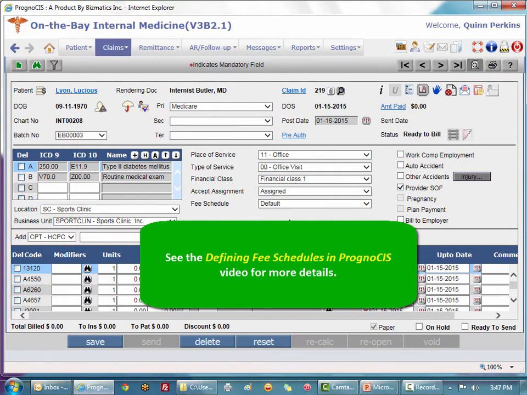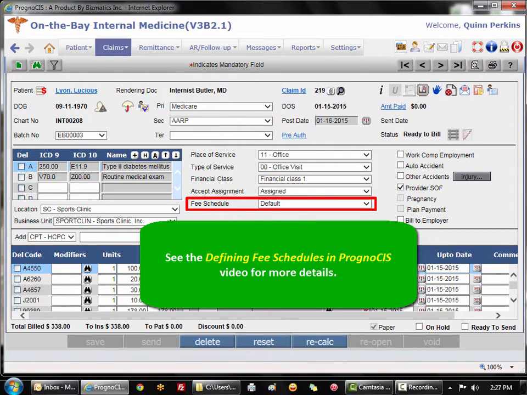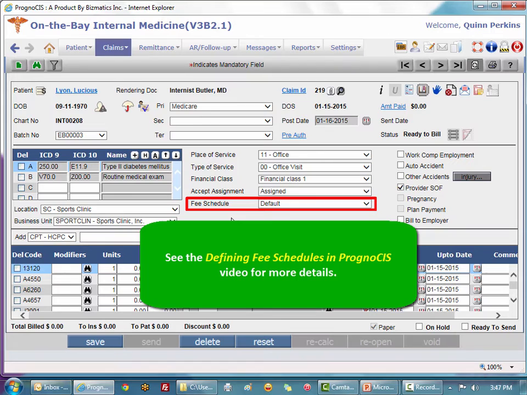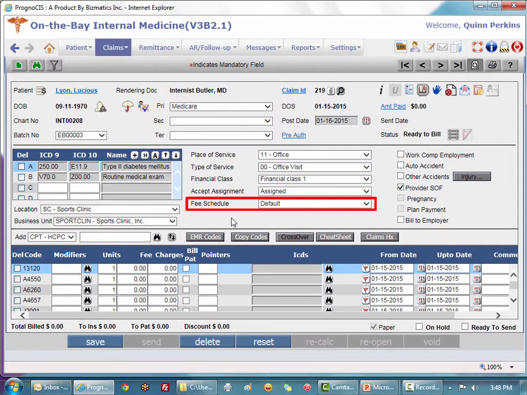Fee schedule will always show as default, which typically is going to be your Medicare fees. As covered in our fee schedule training video, you will learn that you can have multiple fee schedules based on payer and doctor and location scenarios. So if needed, you may have different fee schedules dropping. The default fee schedule is usually your usual and customary.